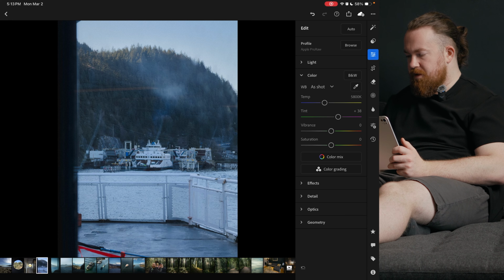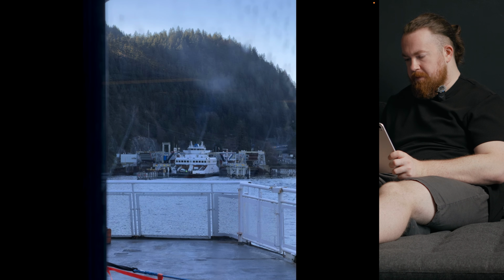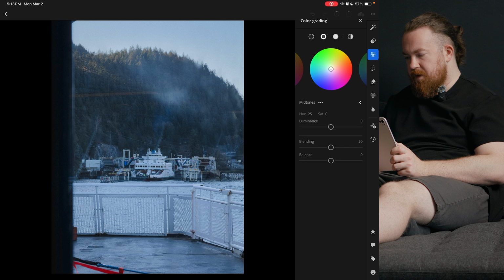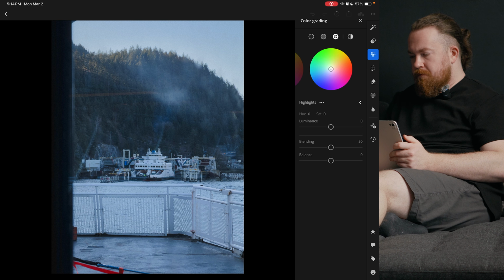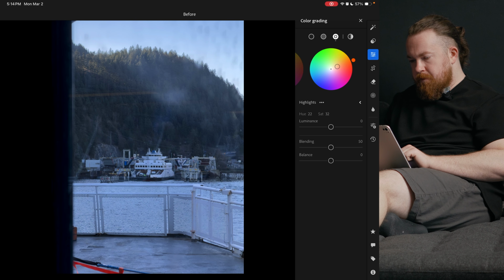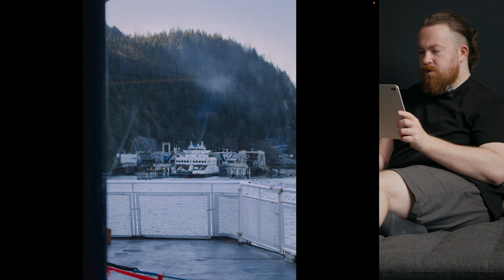So let me see, what do I want to do? So here, maybe adding an orange helps. Okay, so that's fighting the blue a little bit. So maybe if we go into the shadow, reset that. Maybe add to the highlight a little bit. Yeah, that helps add just a bit of warmth while still maintaining that cooler look.